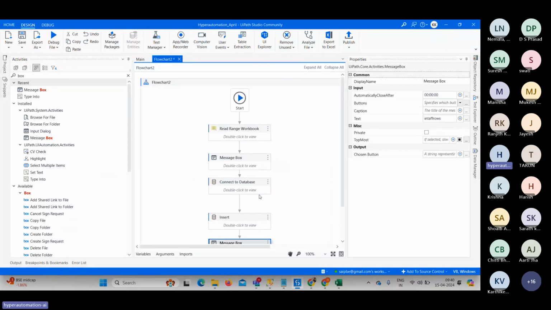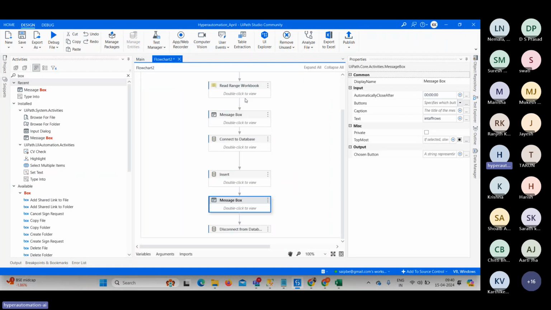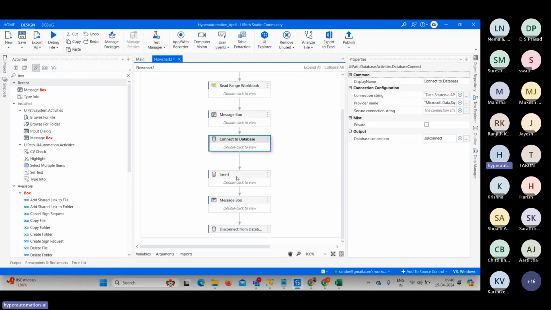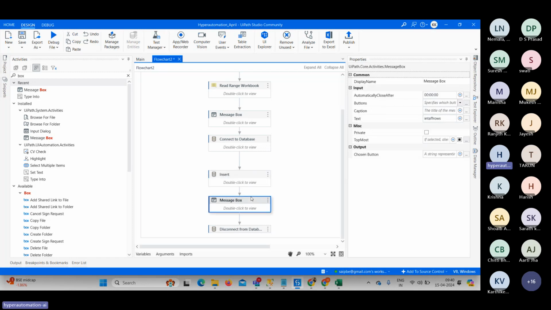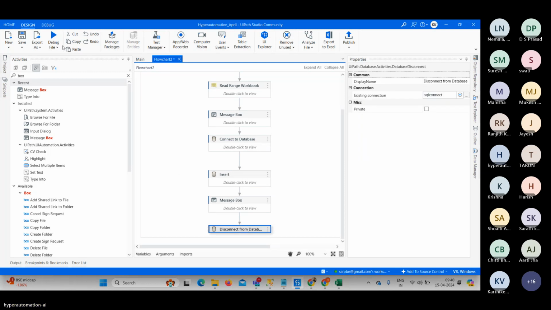So this is my agenda. We are trying to read the data from an Excel, trying to get the count, connecting to a database, inserting the data basically from data table to a database table and seeing how many records got affected, and we are just trying to print that and disconnecting from the database. Right. So let me try to run the file.